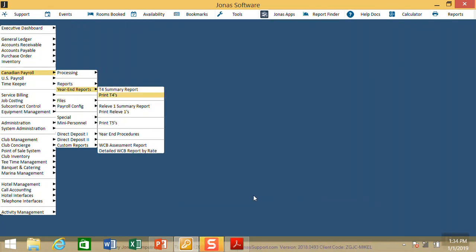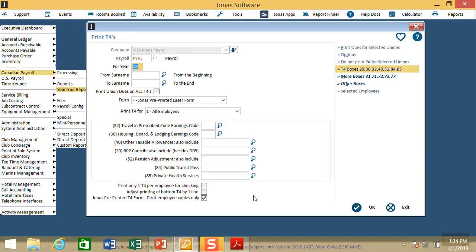So once that password is in, then when we go back into print our T4s, as mentioned, you would choose email T4s. Like it says, first of all, they have to have an email address in their file, and they have to have a password. Only those two conditions have to be true for it to generate an email T4. Once it does the emailing, it will also print a list at the end showing you who has been emailed a T4.